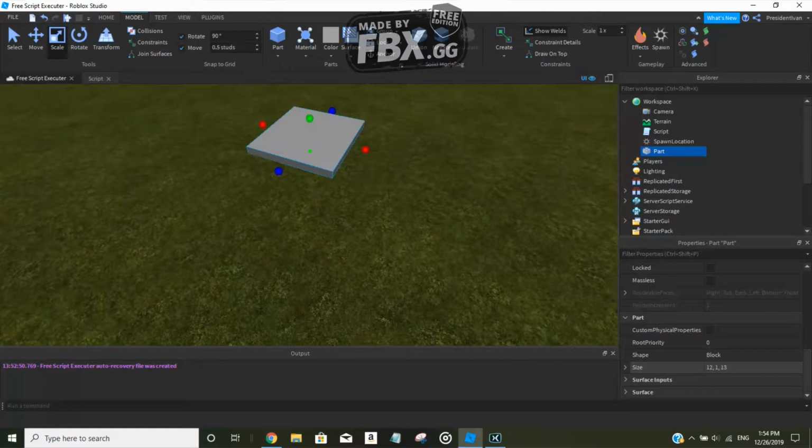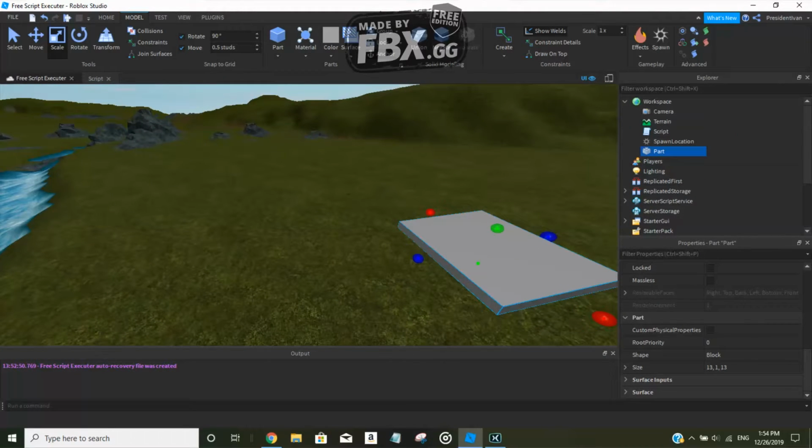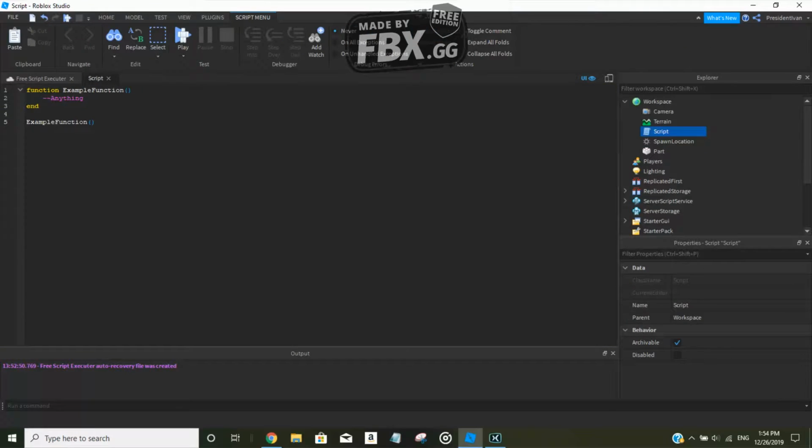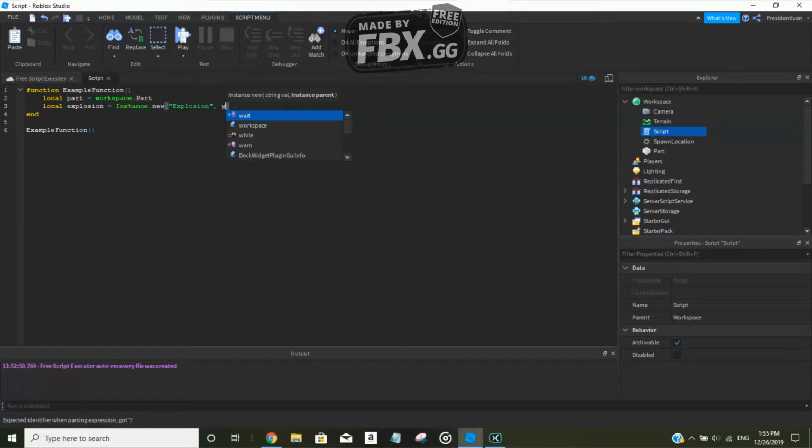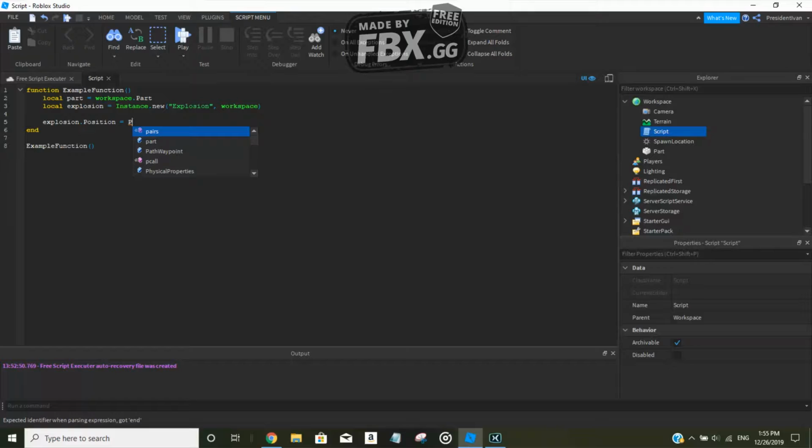So a 12 by 13 part, or I'm just gonna make it like that. Yeah, there we have this nice part. Alright, let's just say local part equals workspace dot part, and then we'll create an explosion. That's what I want to do, but then I'm like, no, and then I came back at it. But anyway, a workspace, and then the explosion's position is going to be the part's position.